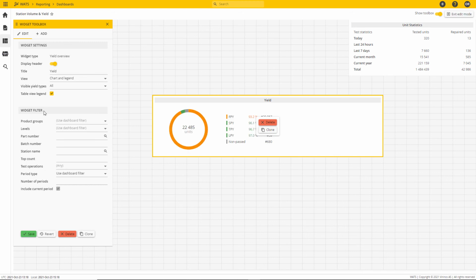When it comes to the filter, there are a few properties in this one that we didn't have in the last one. In addition to part number, I can also choose to filter this on batch number, station name, and you get a top count to reduce the number of records if you're working on large data sets. I can filter on test operation, and I can filter on time period.